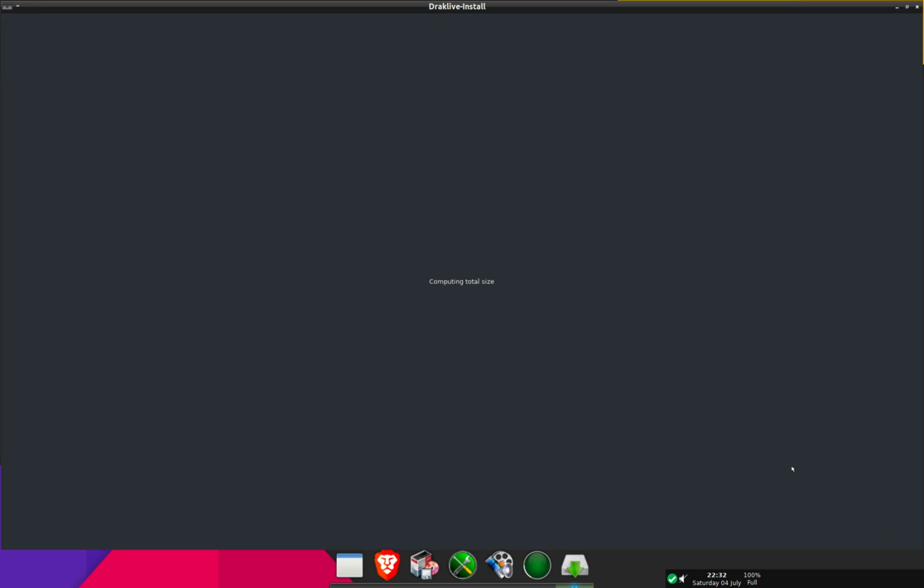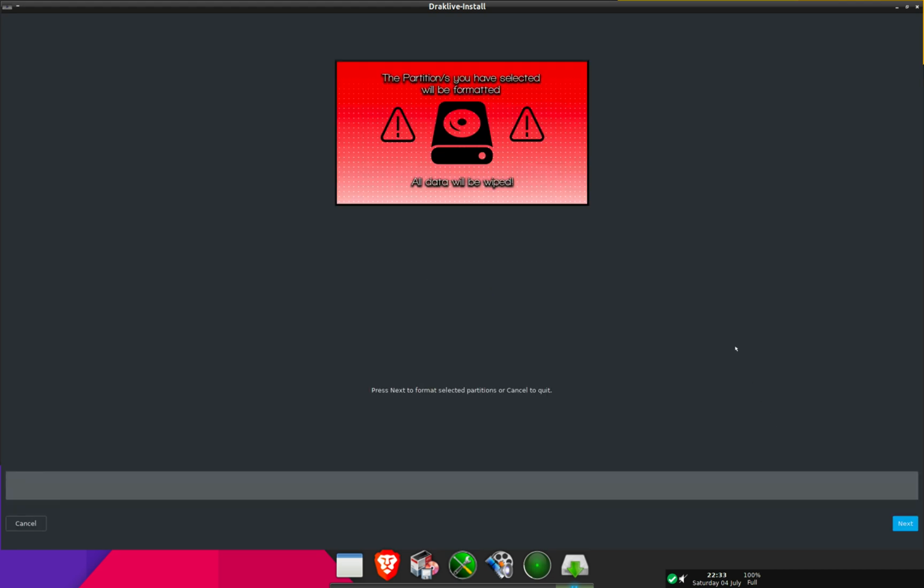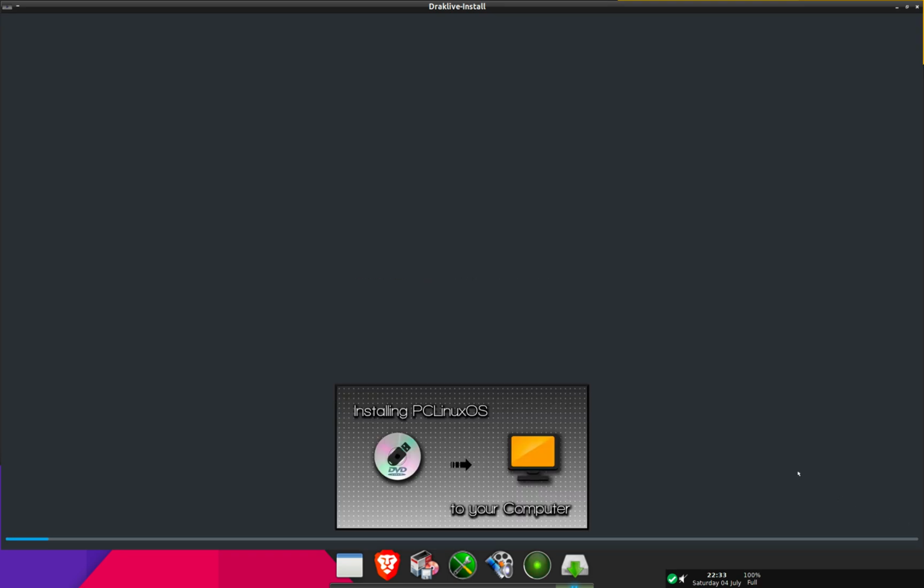All right, let's use the free space. It's going to compute the total size. Partitions you have selected will be formatted. The data will be wiped. That is fine with me. Next, installing PC-LinuxOS on your computer.